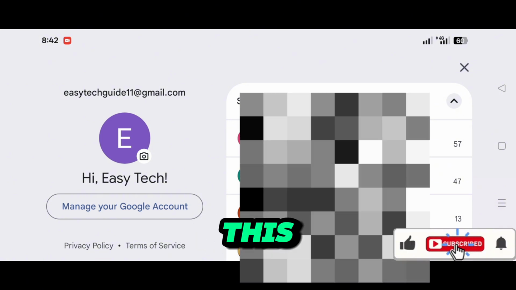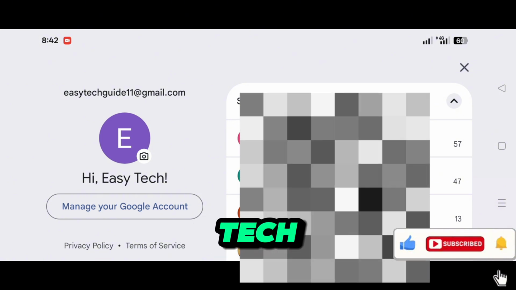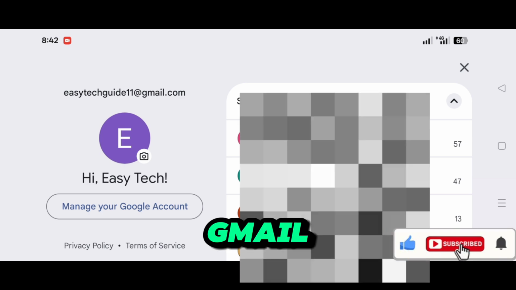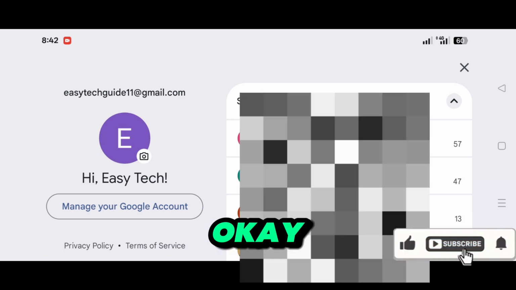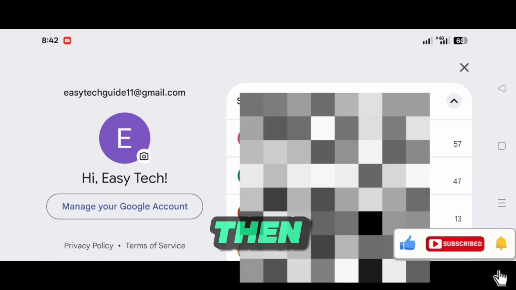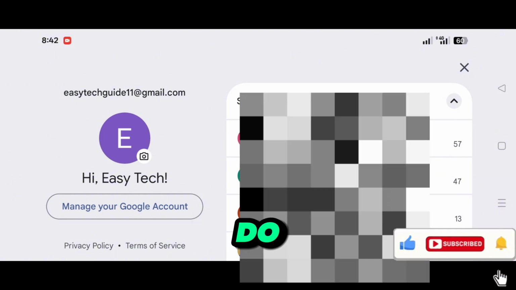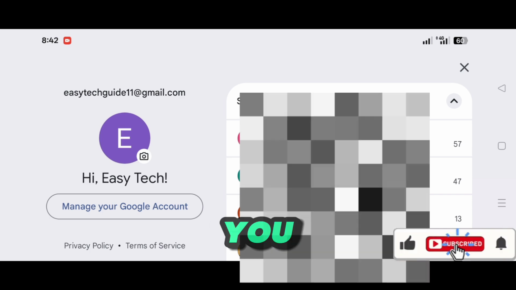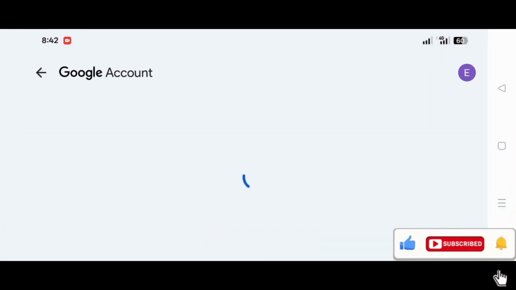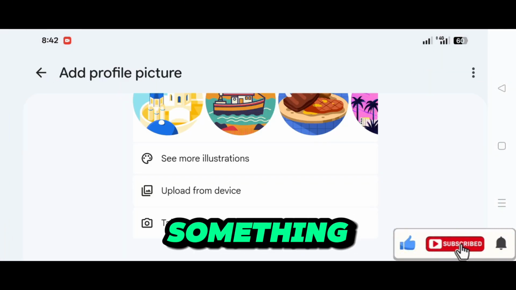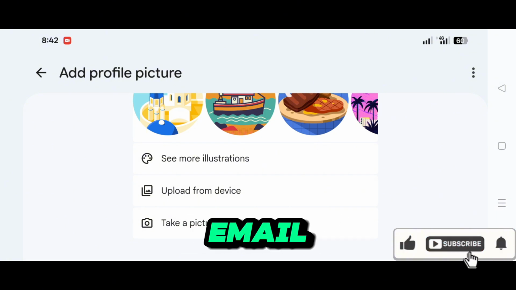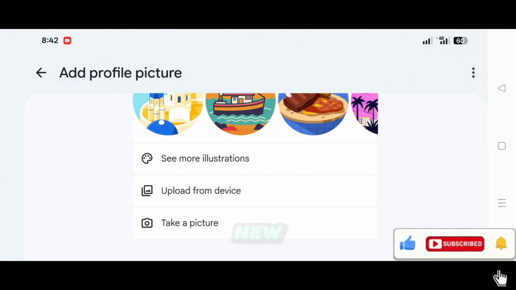So you'll be using this email address, easytechguides11@gmail.com. Okay, so you go to your email and then you are going to see it. All right, so what you will do next is to click on the email you will be using. So once you click on the email you will be using, for the first time you are going to see something like this. Why? Because this email is a new email address, so it requests a profile picture, but it's optional anyway.